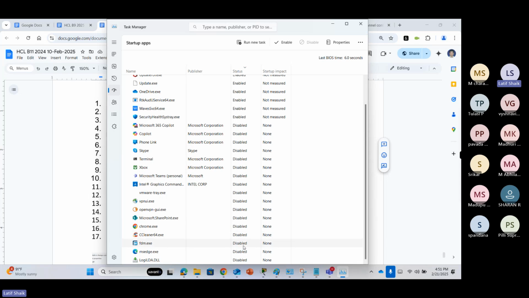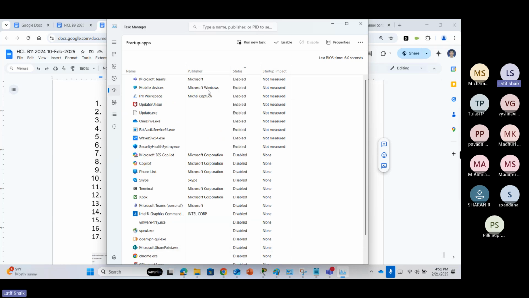FDM, free download manager, is not required to start automatically when the system is started. If it is required, I will open it, no problem. So I disabled it, meaning disabled applications won't start immediately when I log into my PC. Enabled ones will start automatically when the system is started. Some are important, required for your system; you can keep them enabled. If not required, you can disable them.